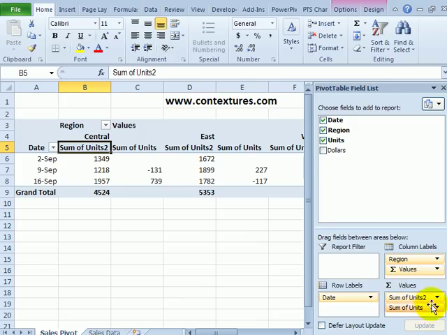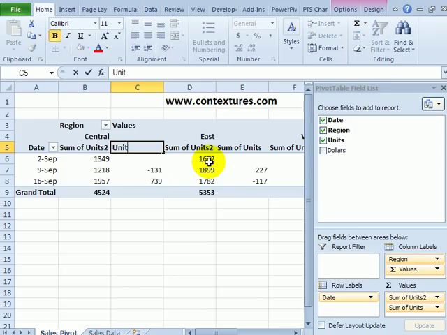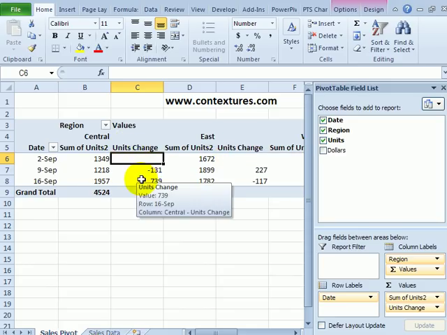So now I have sum of units and sum of units 2. For the sum of units 2, it's showing our original totals, and the sum of units is the change. To make things easier to understand, I could put a different title just by typing in here. I could put units change, and then it's easier for people to understand what that number represents.